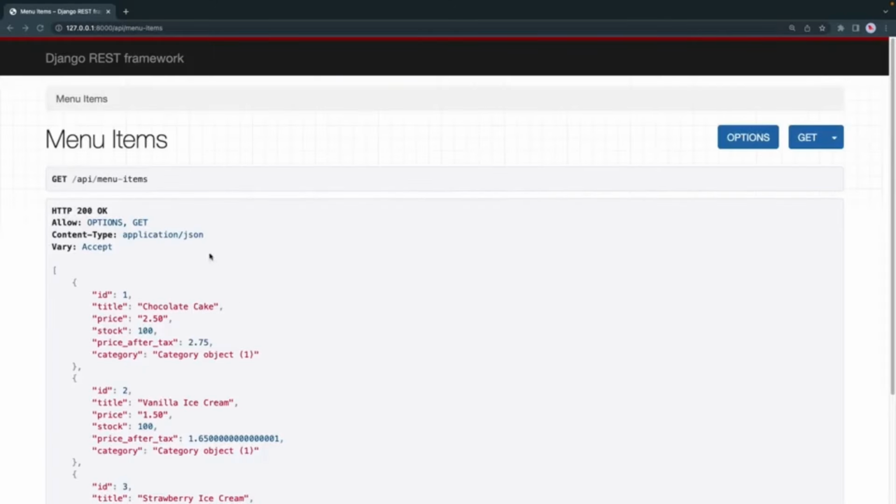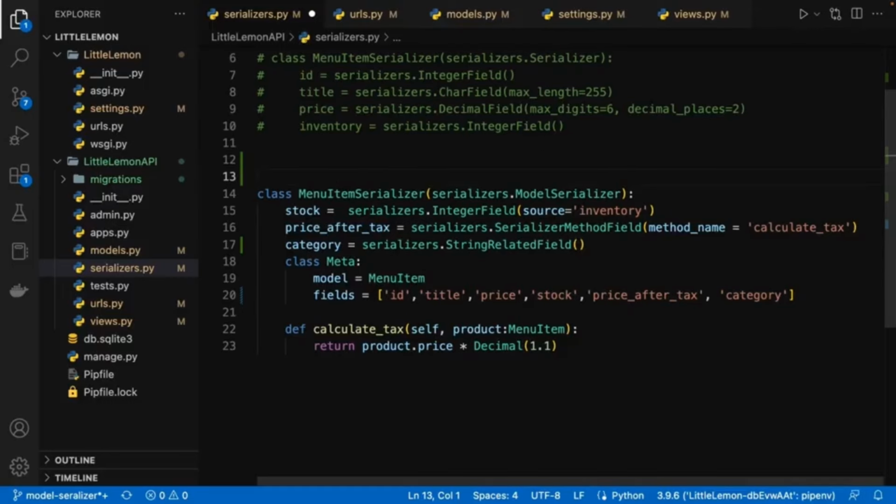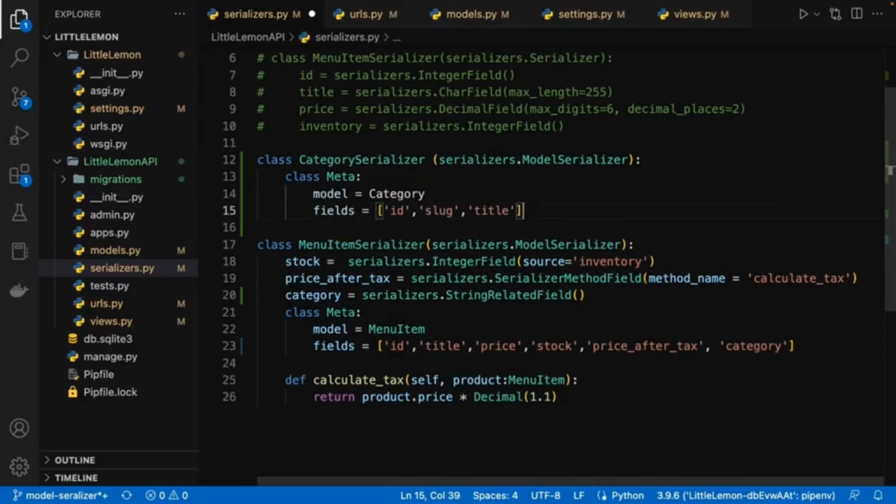Visit the menu items endpoint, and there's the category in the API result. Now let's use a separate serializer for the category to make it even more detailed. Open the serializer.py file. Add a new category serializer above the menu item serializer. And add this new category serializer in the menu item serializer as a category.